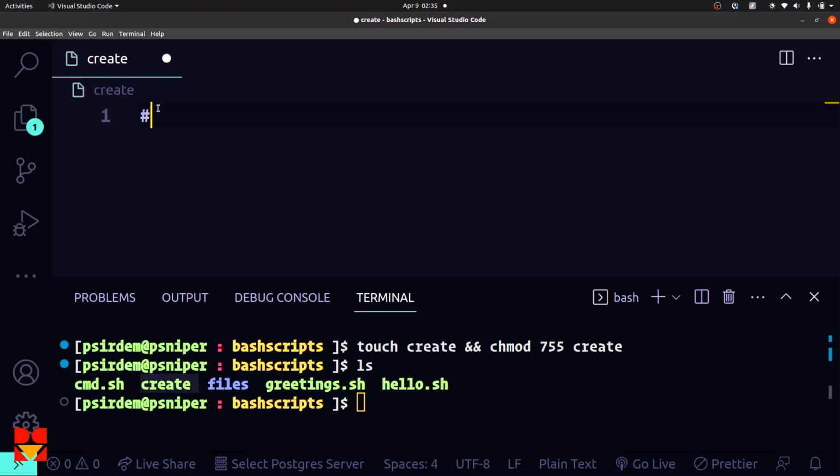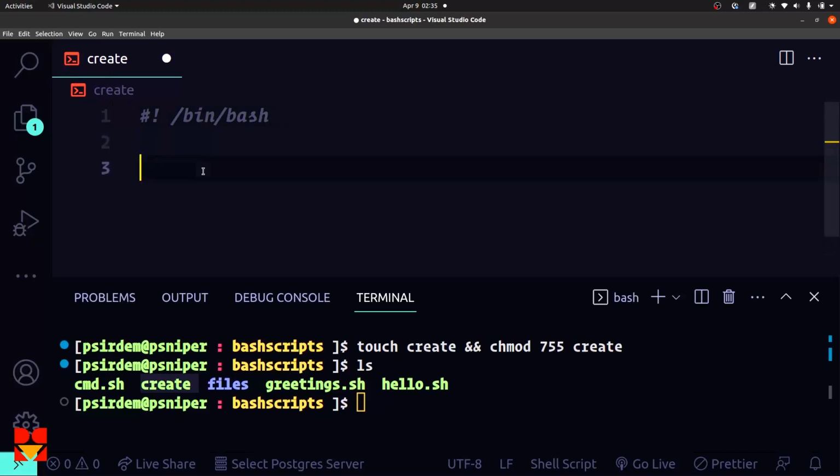So as I said, you declare your shebang and then the path to where your bash utility is, or your shell is. So now you see that the moment I inserted a shebang, automatically it detected and realized that no, it's a bash script after all. So it brought back the icon there. Okay, so now I can save this.